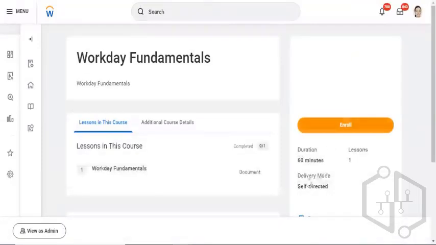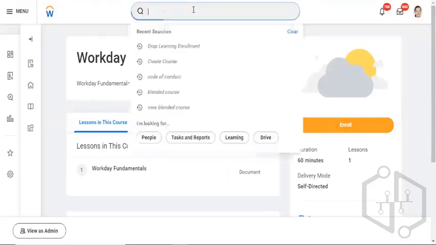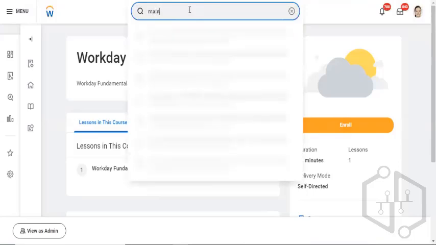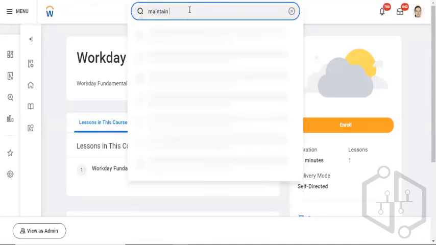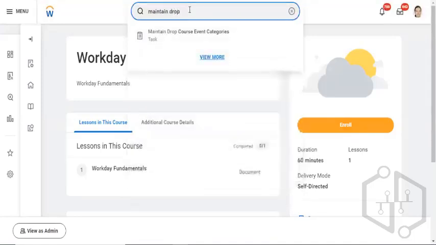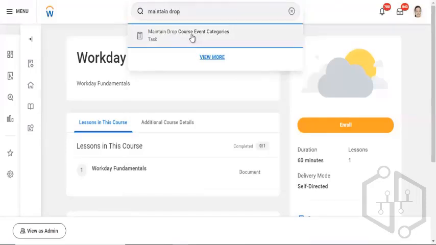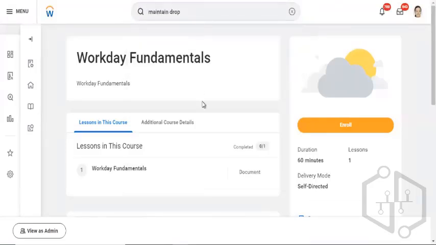So you can see that in that way you can actually drop and enroll an employee. And the reasons are a configuration. Maintain drop course event categories. So here we'll be configuring all the reasons for drop.